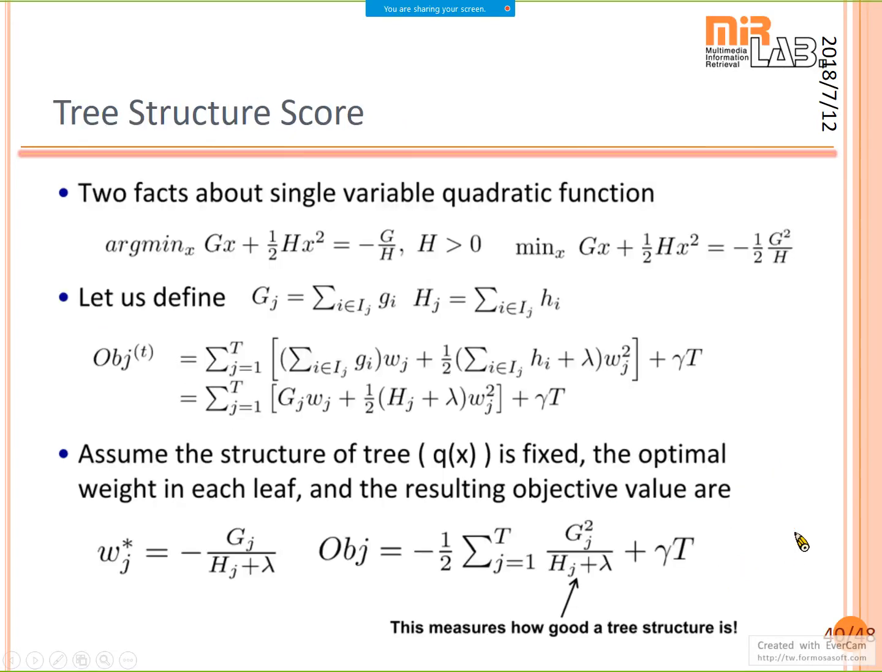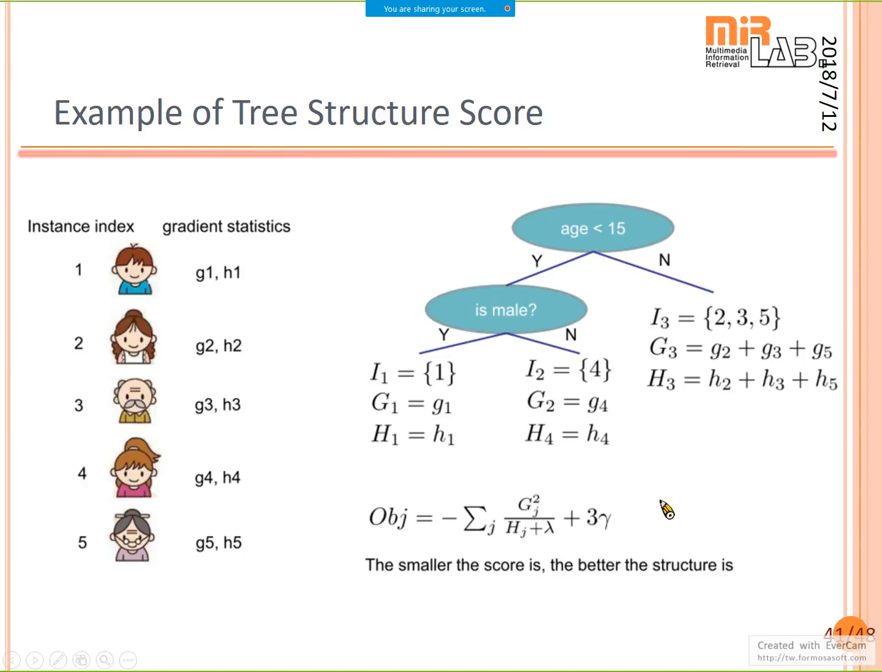So once we have the quadratic function, we know how to optimize the quadratic function. Then we can further simplify the objective function. And for a given tree structure, when the structure is fixed, we can find the optimal weights in each leaf and the resulting objective value. Since it's a combination of quadratic functions, it's pretty easy to do so.